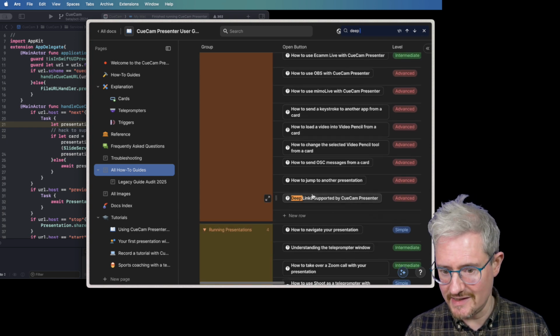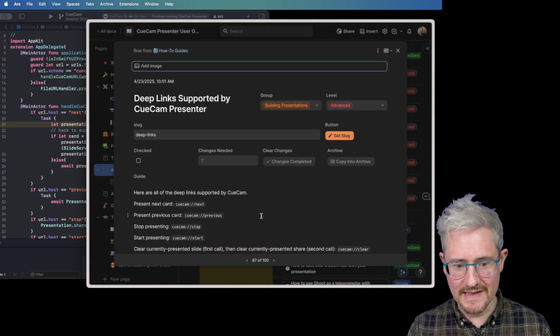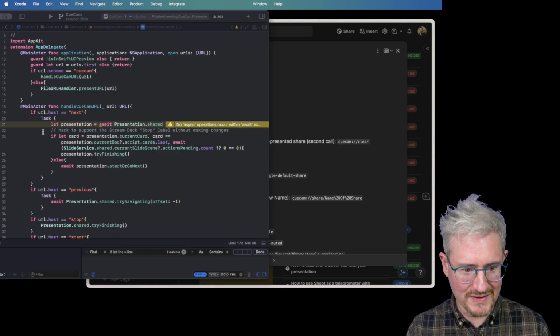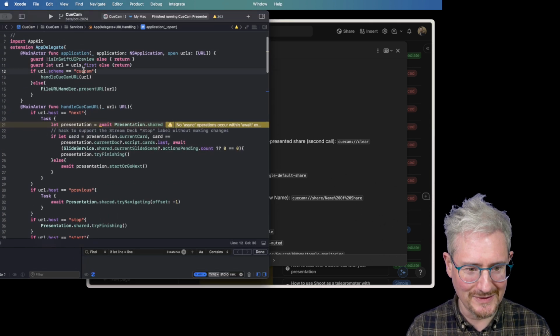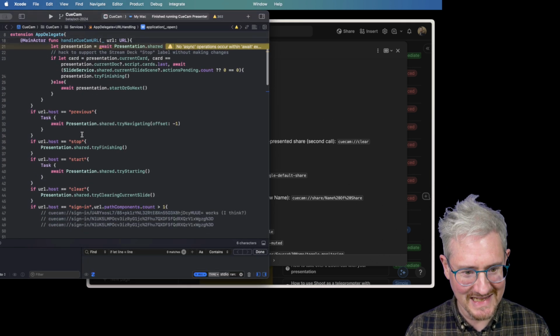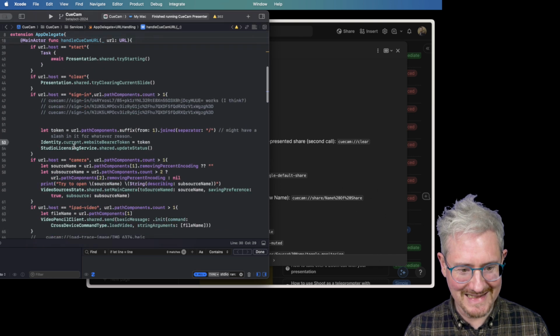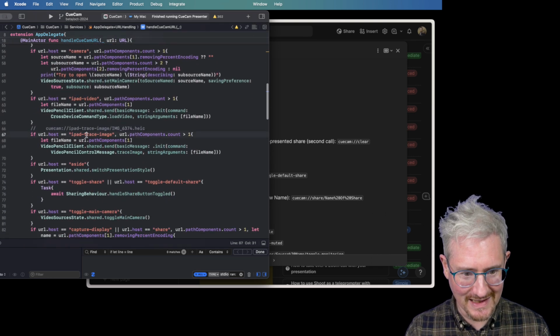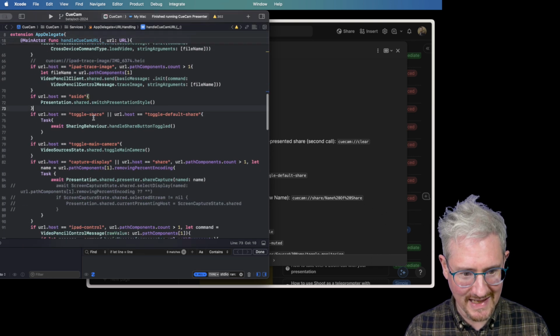I put that here. So I just added a new row here, and then went through the source code and went, okay, what are we looking for in our URL scheme? CueCam next, previous, stop, start, sign in, camera, and then all the iPad stuff like iPad.